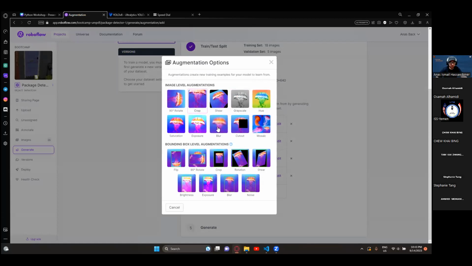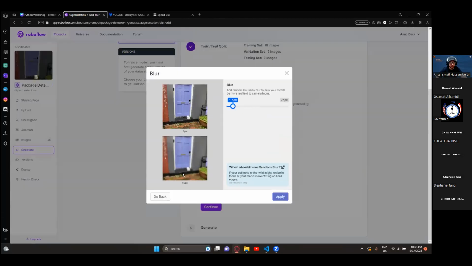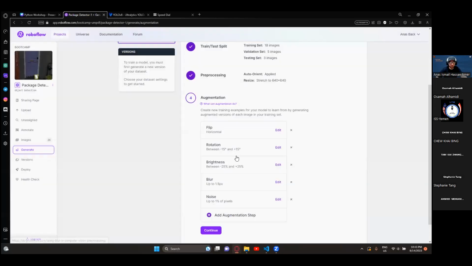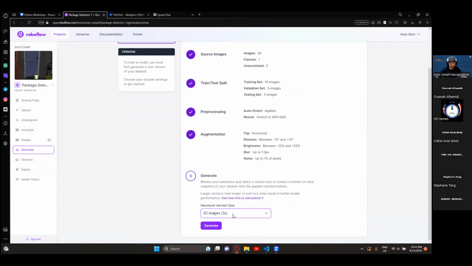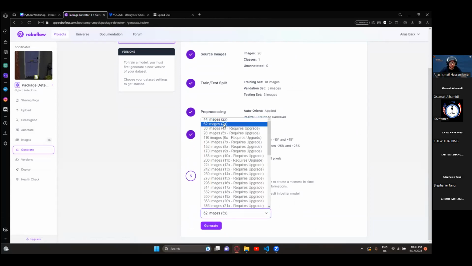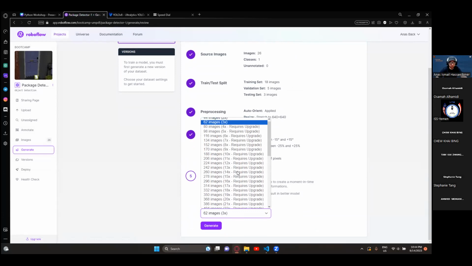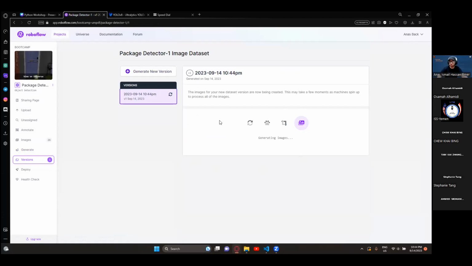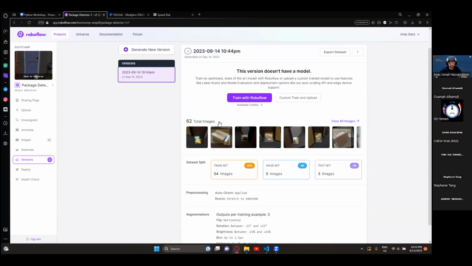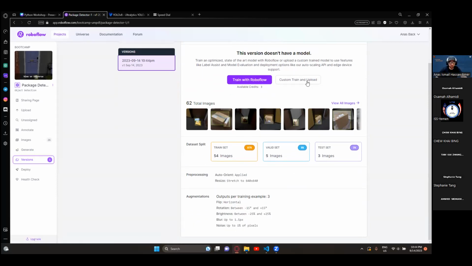You can do a lot of stuff. You can blur it a bit so it detects if it's blurry. Apply all you want. And then here, select how many times the size of the data set you want it to be. We'll select 3 times. If you want to pay for RoboFlow or if a company is paying for you to use this, you can go up to 50 times the amount of images you have. And then you just press on generate. It generates the data set. You can see the images and stuff.